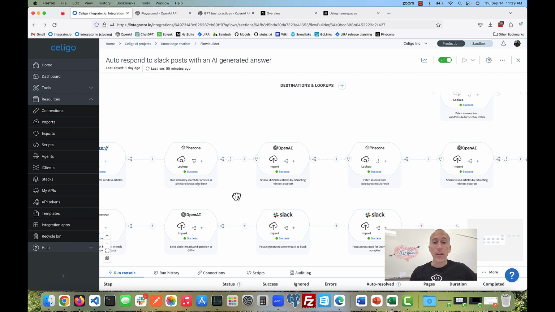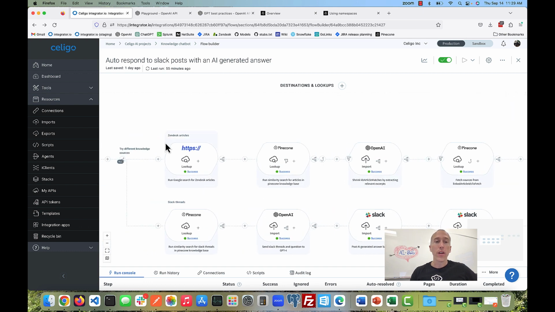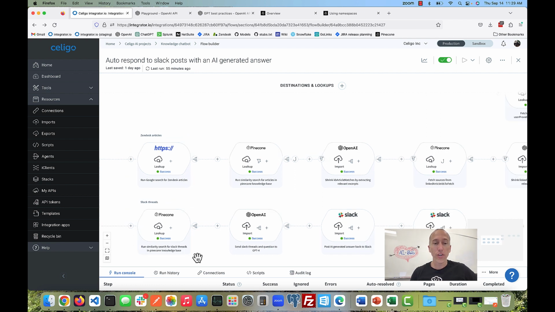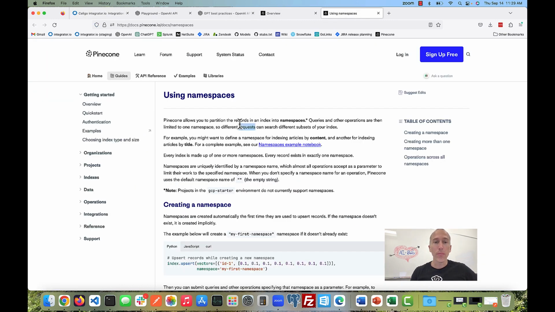Okay, now the last branch here. So again, we went down the Zendesk article branch. Now we're going to do one for Slack. Very similar. We just run a similarity search, but here we're looking for Slack data, not Zendesk articles. I just want to say one little thing here. We're searching in Pinecone for a different source of information. We are using namespaces in Pinecone.